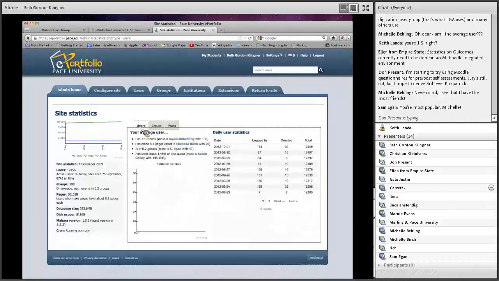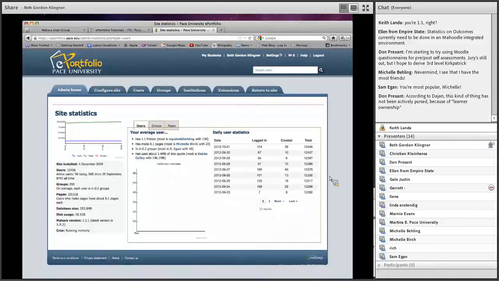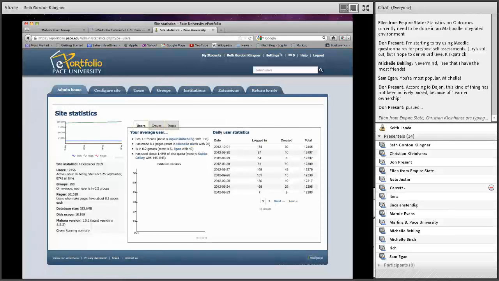I'm sorry, because this is taking over my screen, I'm not really seeing if anyone's putting anything in the chat box. I'm afraid to close this up because I don't know if anyone else has.